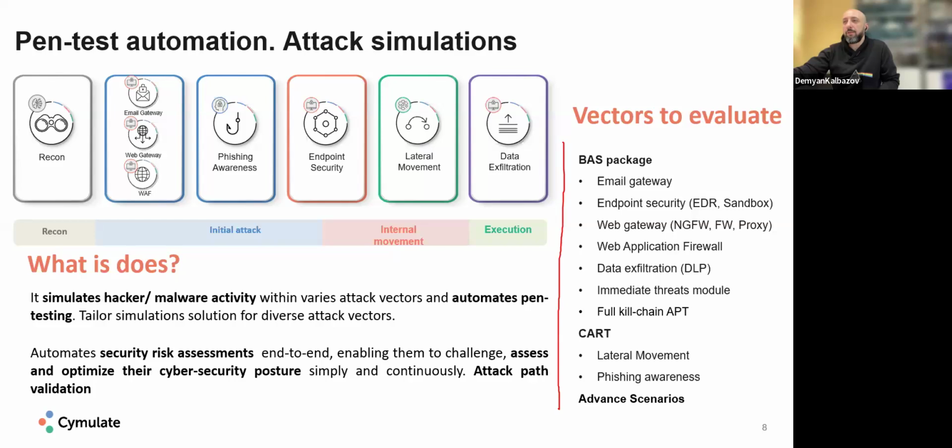I didn't finish. Those vectors are the part of the package that is called the breach and attack simulation package. Also, we have a few additional modules that are part of the so-called continuous automated red teaming module.